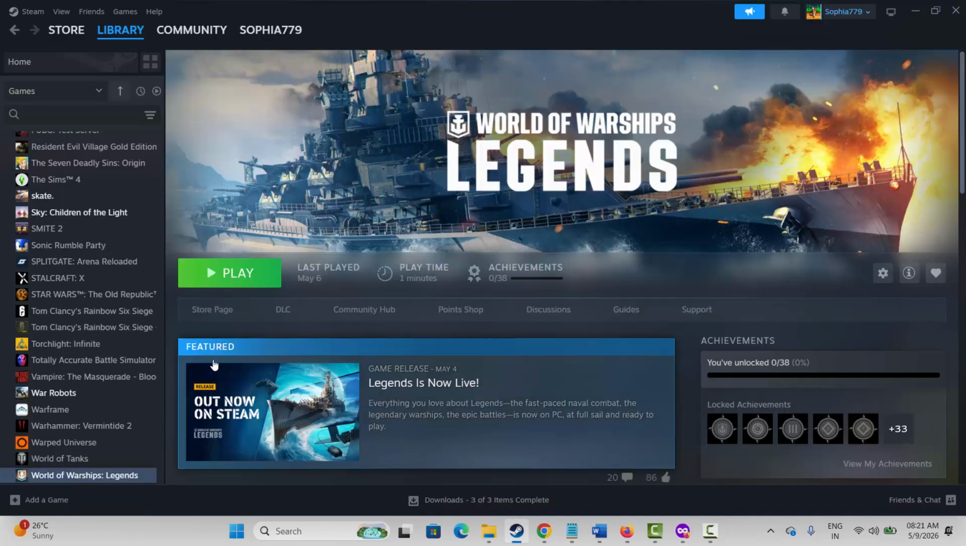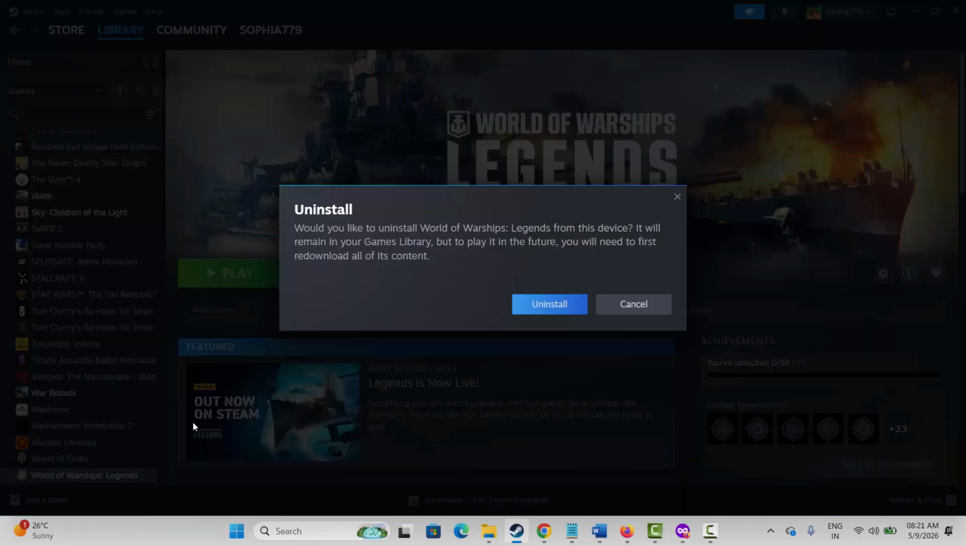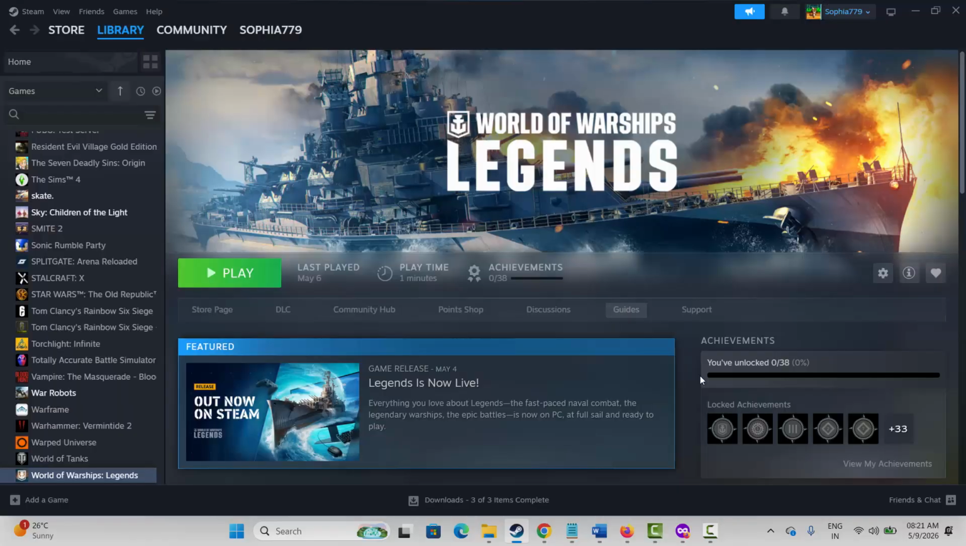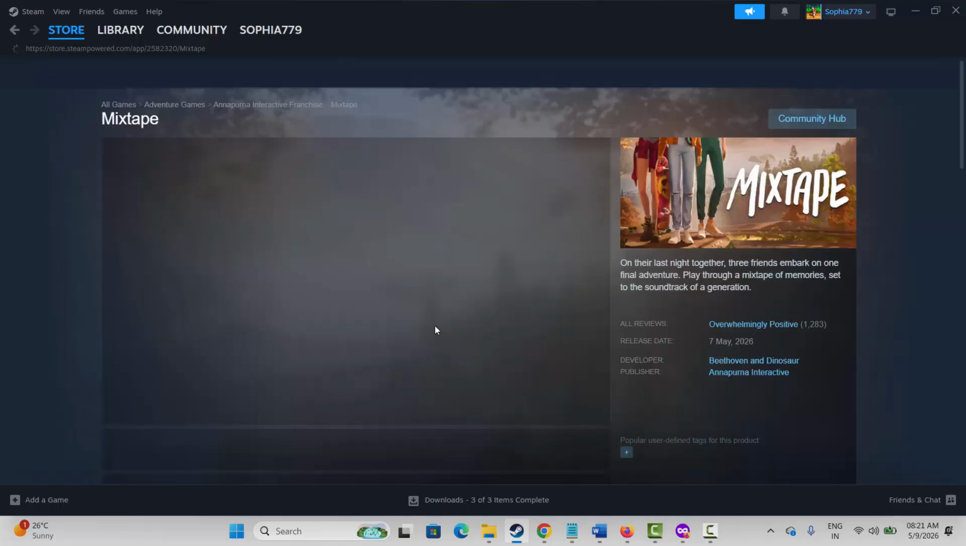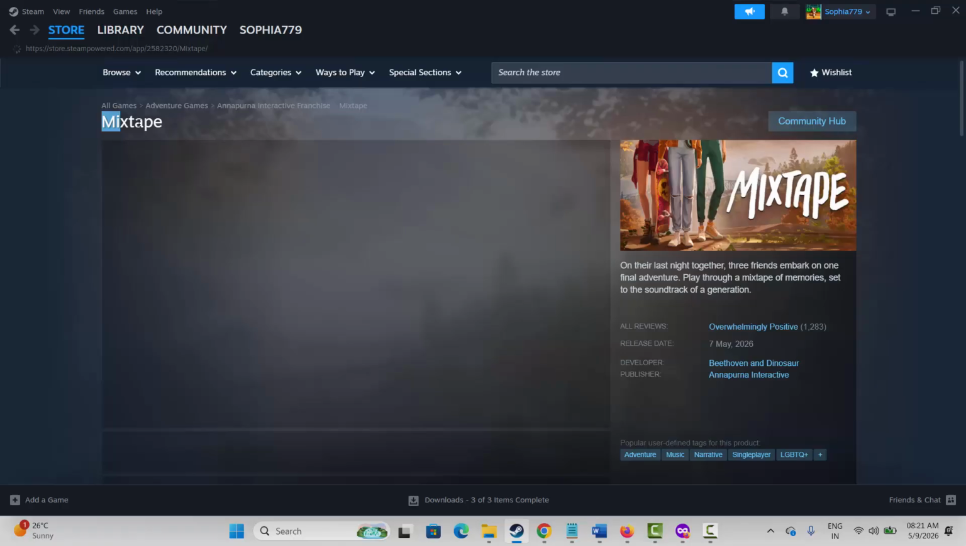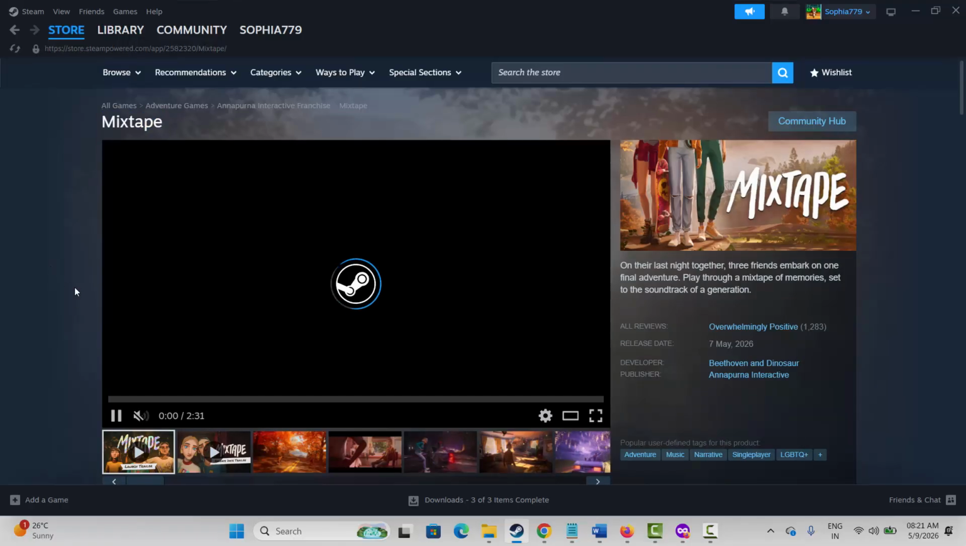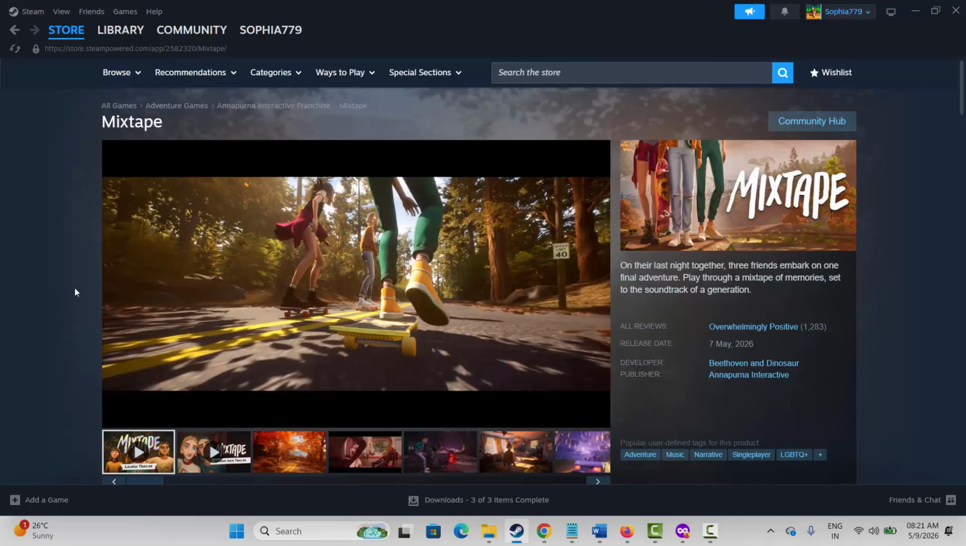If not, then the final solution is to reinstall the game. So for that, go to Steam, select your game under library section, right click on it, click on manage. Now click on uninstall and finally click on uninstall option. So this will remove the game completely from your PC. After that, restart your PC. Once your PC restarts, again launch Steam and finally reinstall Mixtape game once again and then try to play the game and see if the game is launching or not.